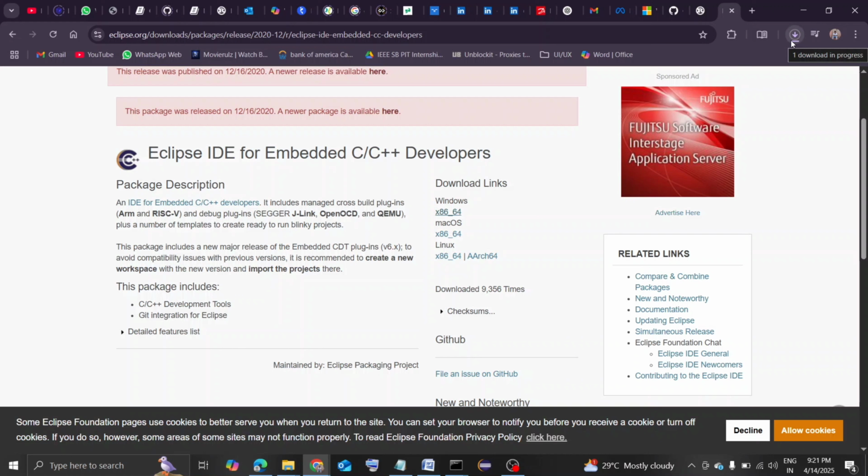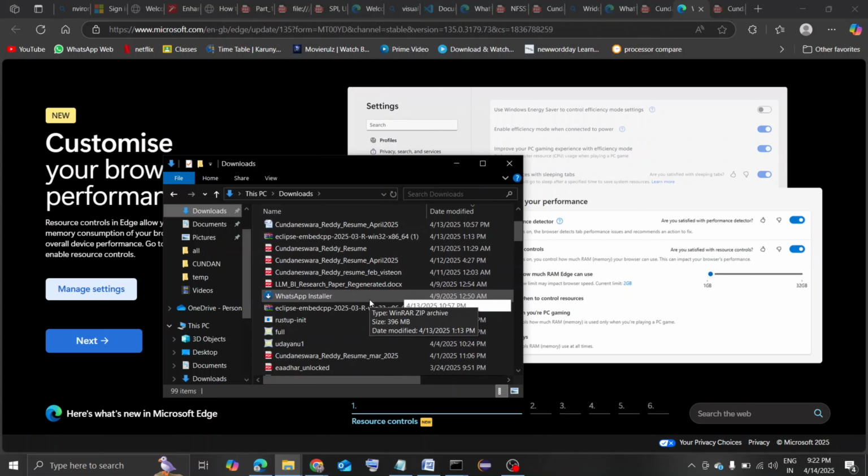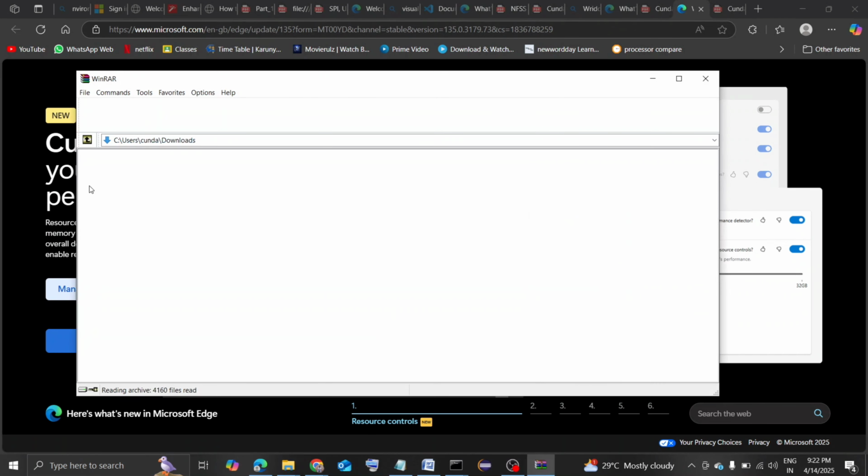As you can see, this is a zip file, not the typical exe installation file. As I installed it previously, I will directly show you. This is the Eclipse embedded C++ application. To run Eclipse, first you need to unzip this file.